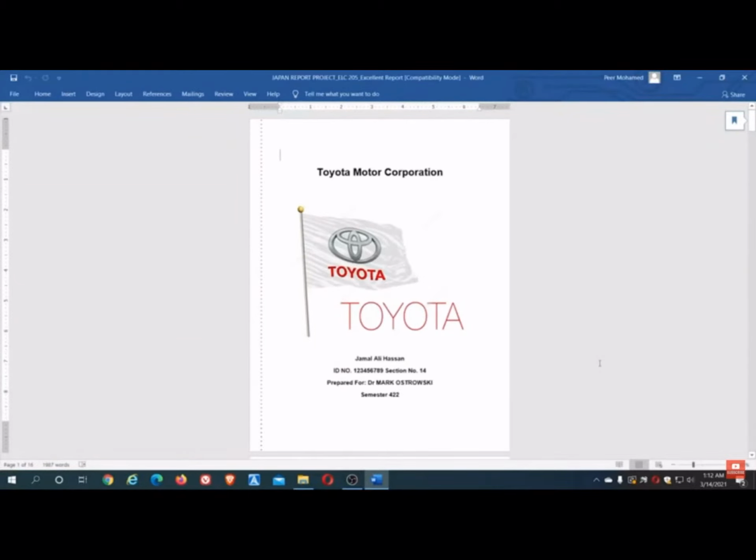Now, this student has written about Toyota Motor Corporation. So this is the title, just in one line. You can see the font size. It's Arial, bold, and around 18 to 24. And then the picture of Toyota Corporation here, followed by the student's name, Jamal Ali Hassan, and the ID number, his section number, and prepared for the faculty's name, followed by semester number. You can put 2021 also, no problem. Either semester number or the year.